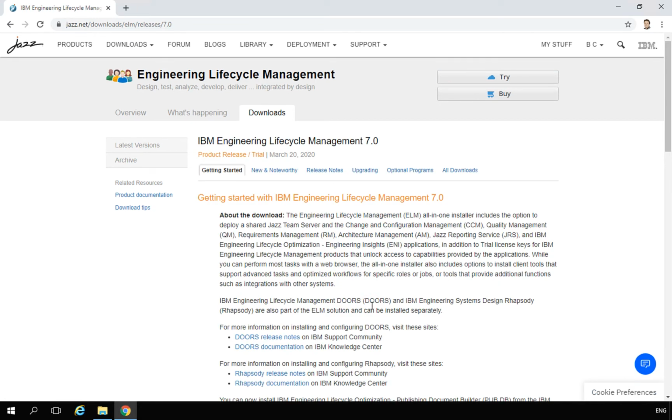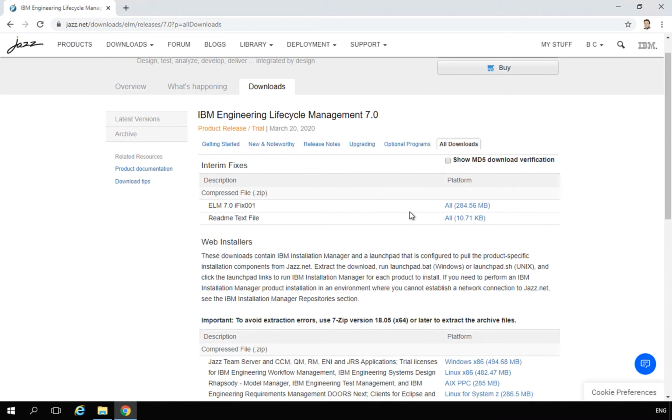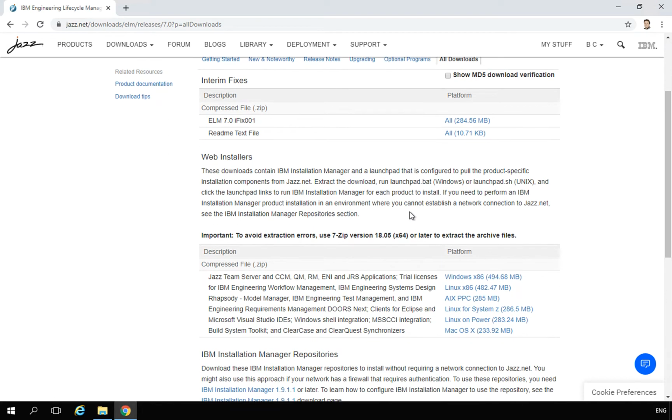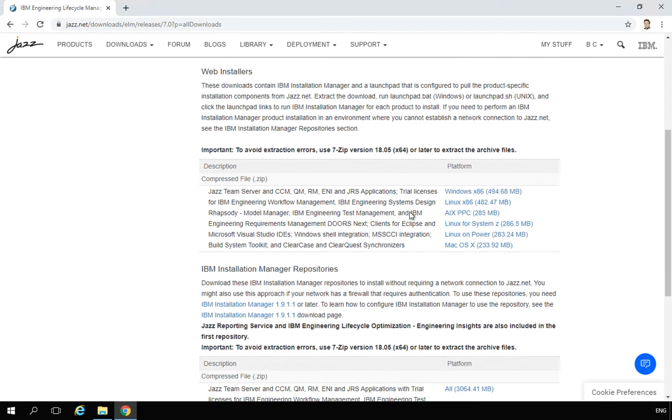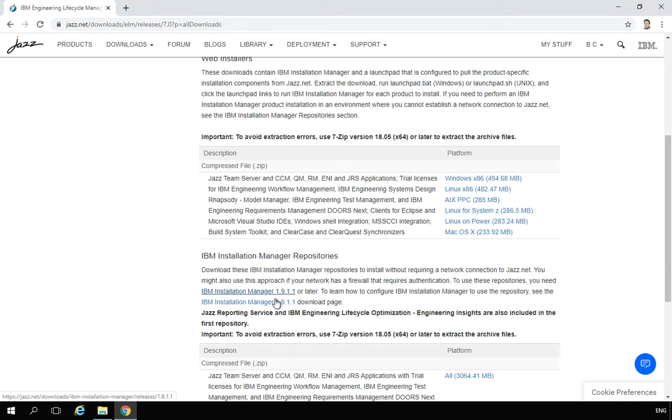And what I will do next, I will just click All Downloads. And under All Downloads, if I slowly scroll down, I will see a hyperlink to IBM Installation Manager 9.1.1. Of course, the version of the Installation Manager can be different when you watch this movie.